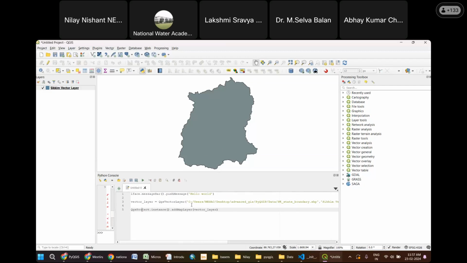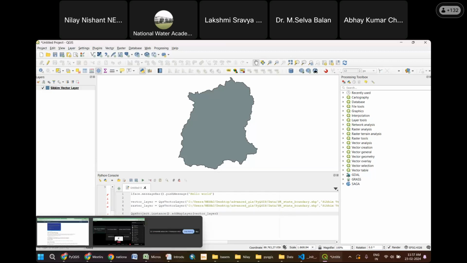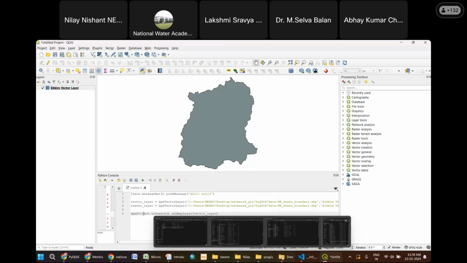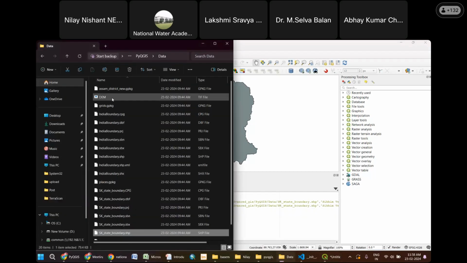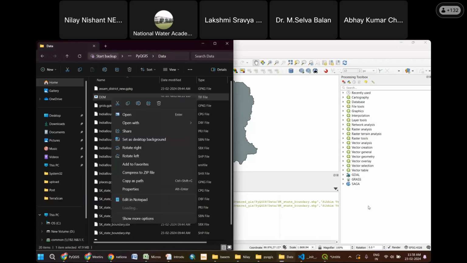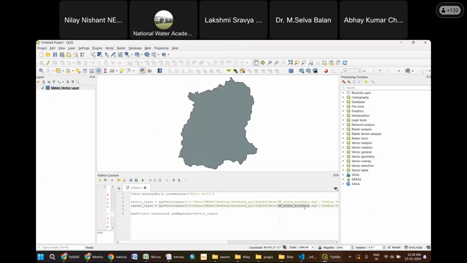You also have an option to load raster layers. I can copy this and add a raster layer. It is the same thing, you just need to change the path. Let me check where my raster layer is. I also have a DEM, so I can go ahead and load a DEM here. The DEM is in TIFF format, so I'll use DEM dot tif.